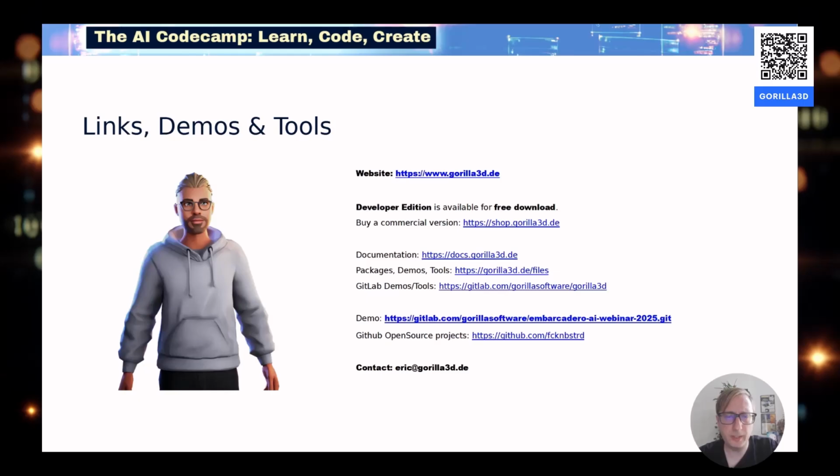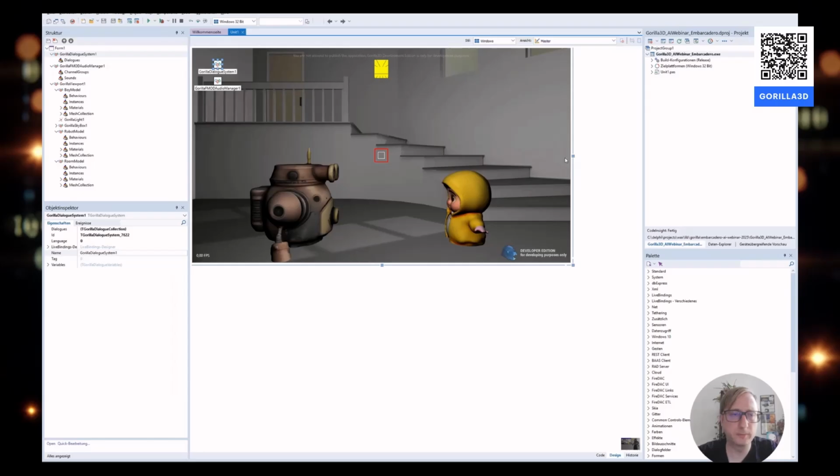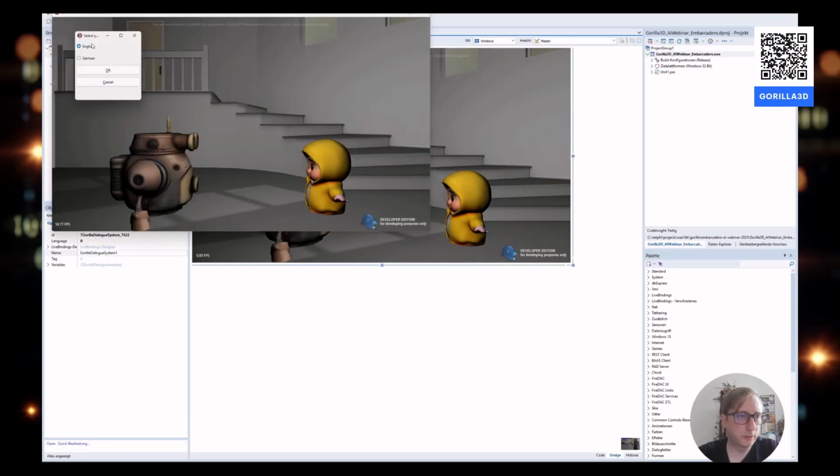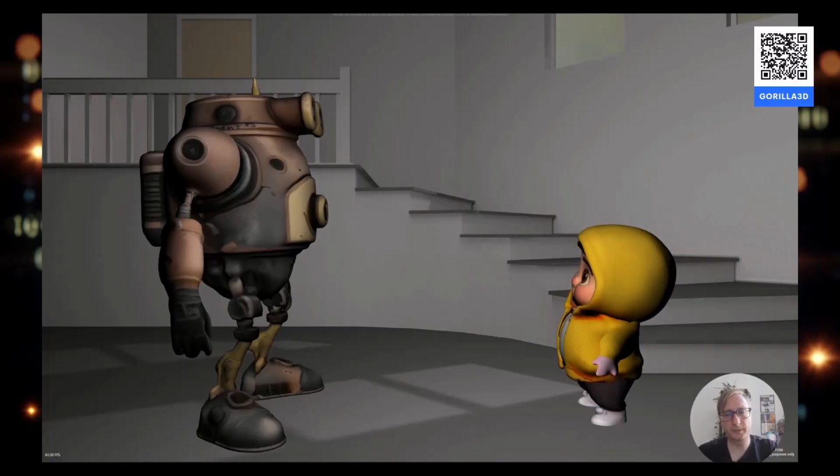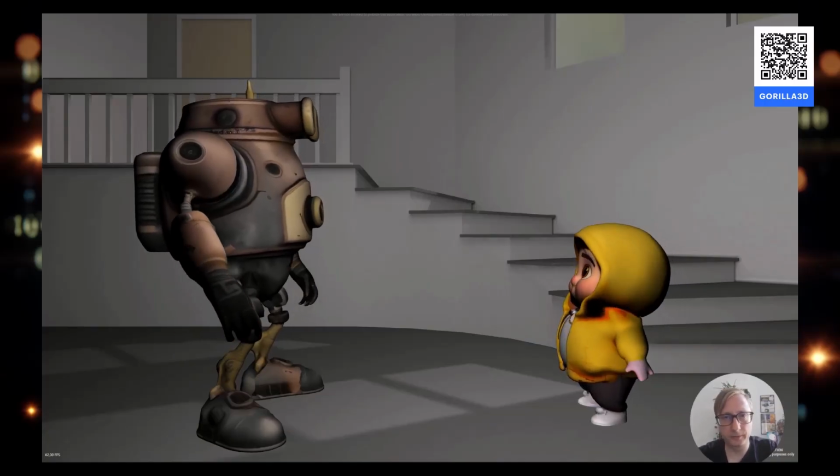But before we end this webinar, let's have a look at our demo application we have here. So I know some of you might be curious how it looks, so let's start it. Before we start, we have to choose a language, and I think we start with the English one. So, and after a second, the dialog will start automatically.